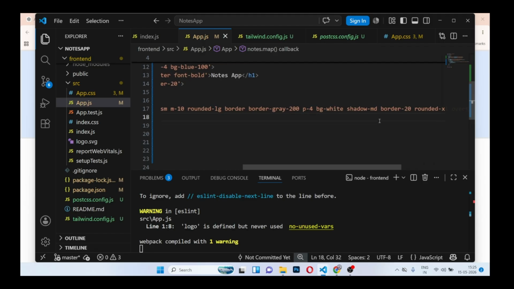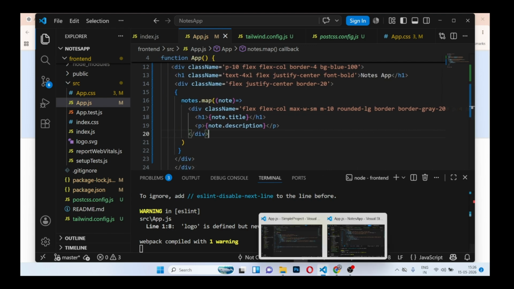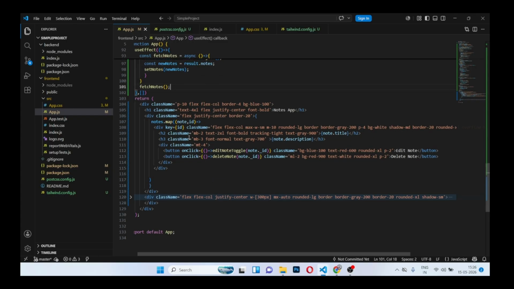You can see on each card there is a border of 20 pixel. Then rounded extra large. So these are some overridden classes. And overflow hidden. Okay, so it hides overflowed content. Now we will give styling to h1 and paragraph, but here I have used h2, but don't worry, it doesn't make me big change.